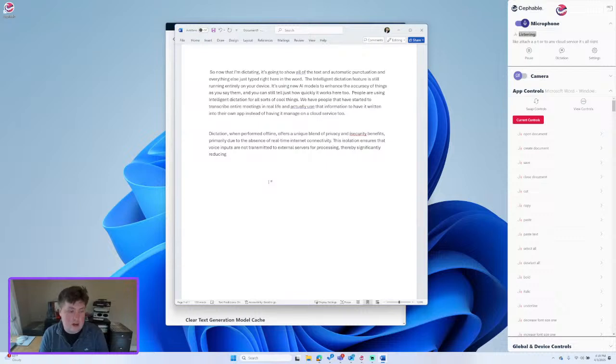It's all running entirely on your device, which also means that after you've downloaded the models and run it the first time, you can use intelligent dictation and you can use intelligent text generation without having an internet connection at all. You could be on an airplane, over the middle of the Atlantic and be able to generate text and to dictate with this level of accuracy, which is pretty cool.